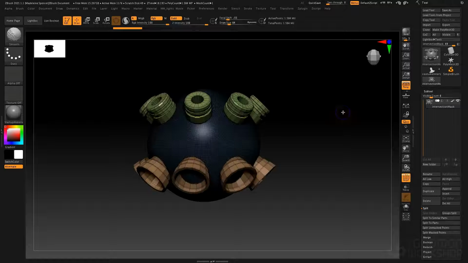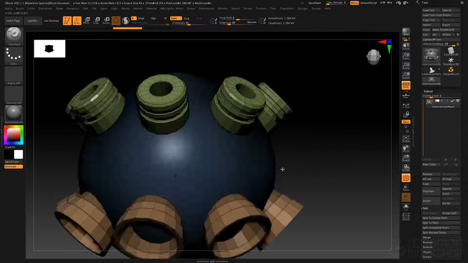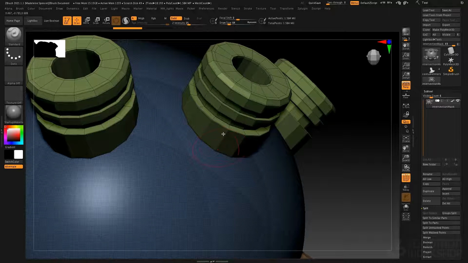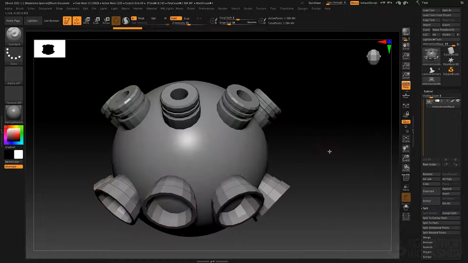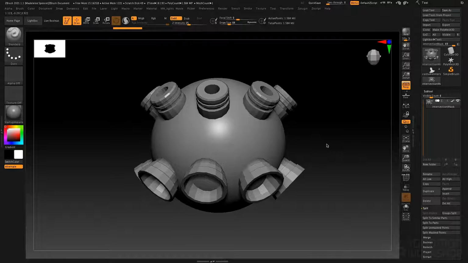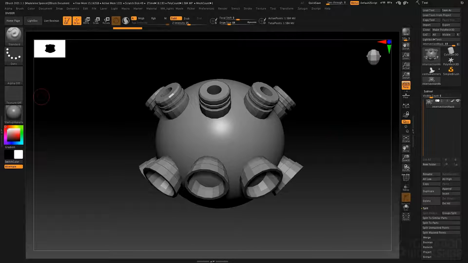And if we go into frame mode, you can see that this model, these are two separate meshes. They just happen to be merged together into one subtool. So that's very important. If these were dynameshed together, it would not work. So that's important to keep in mind. Now, Intersection Masker will look at where these volumes intersect and it will generate a mask based on that.